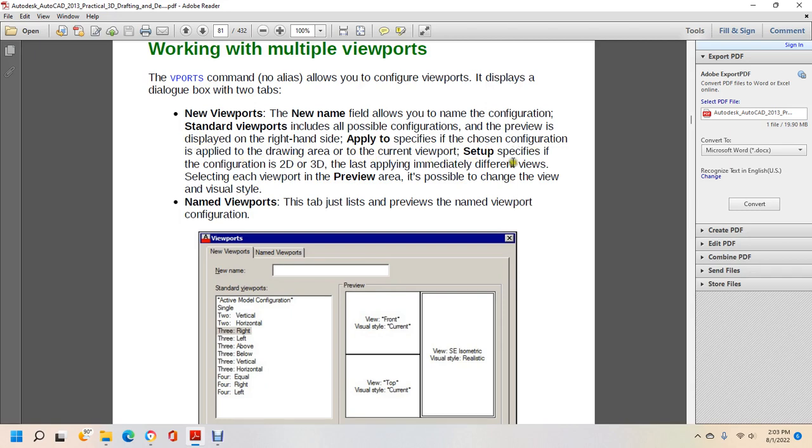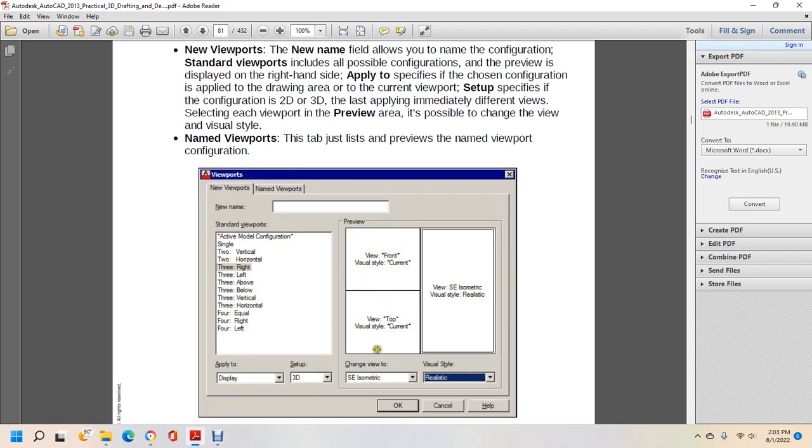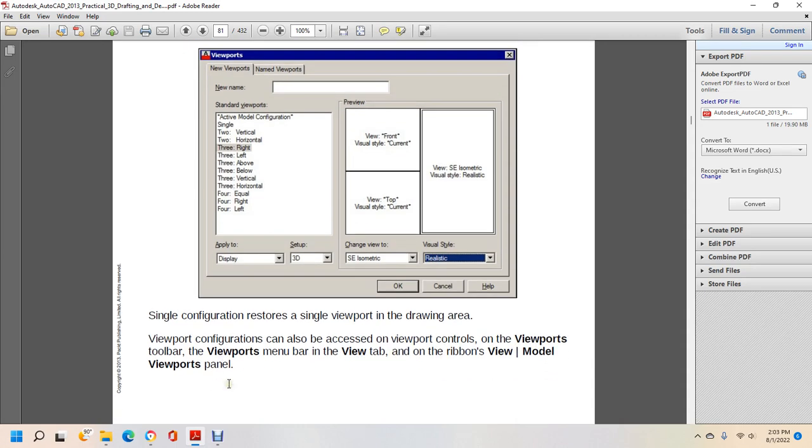Set up 2D or 3D, and the change applies immediately to a different view. Selecting each viewport in the preview area, you can change the view and the visualization styles. The Named Viewports tab lists the names of the viewport configurations. So the dialog has the New Viewports tab, New name, Standard viewports, the preview or change view, setup and apply to display, visual style, OK, Cancel, and Help. Selecting the single configuration restores the single viewport to the drawing area. Viewport configuration can also be accessed from the viewport control, the Viewports toolbar, the Viewports menu, or the View tab, Ribbon, Viewports panel.